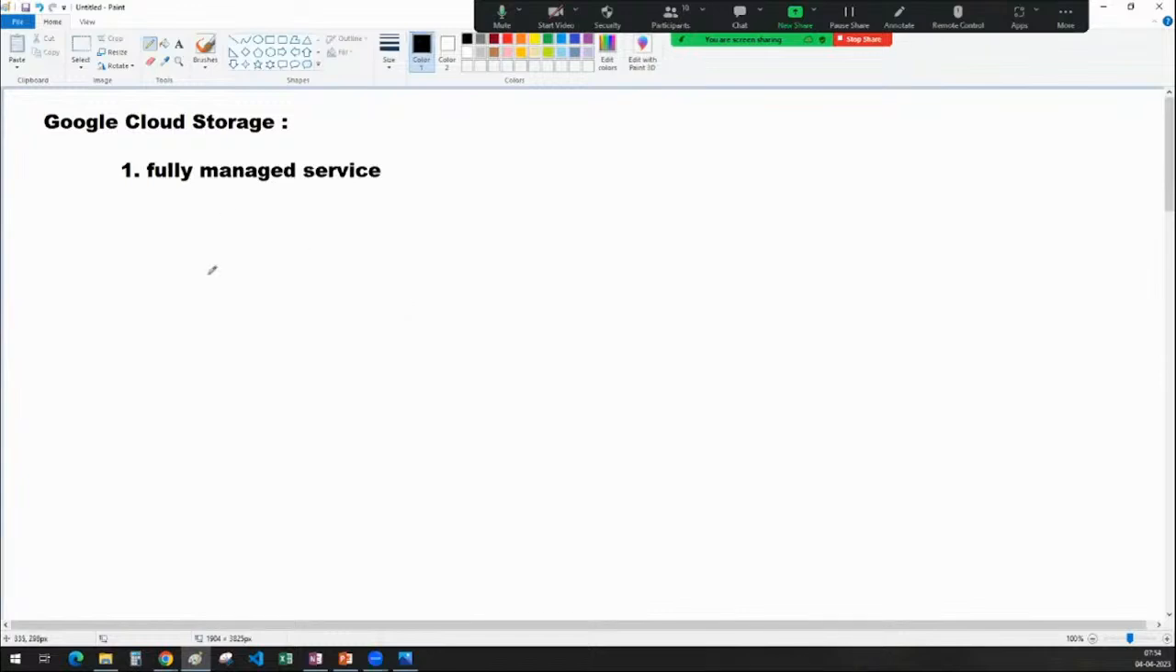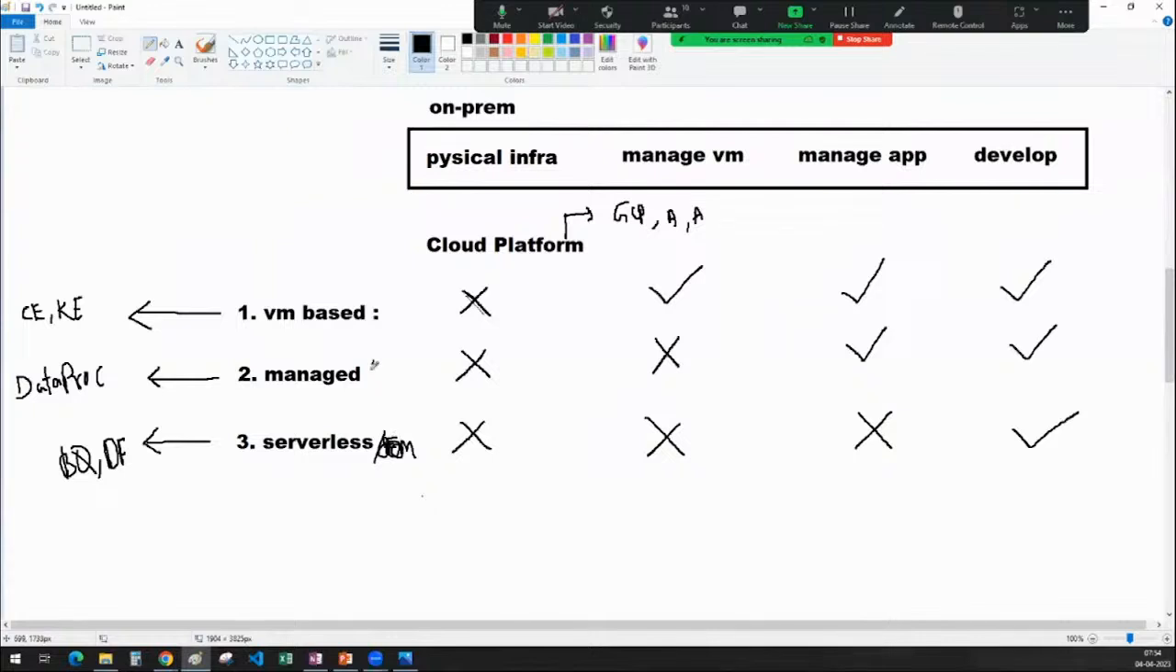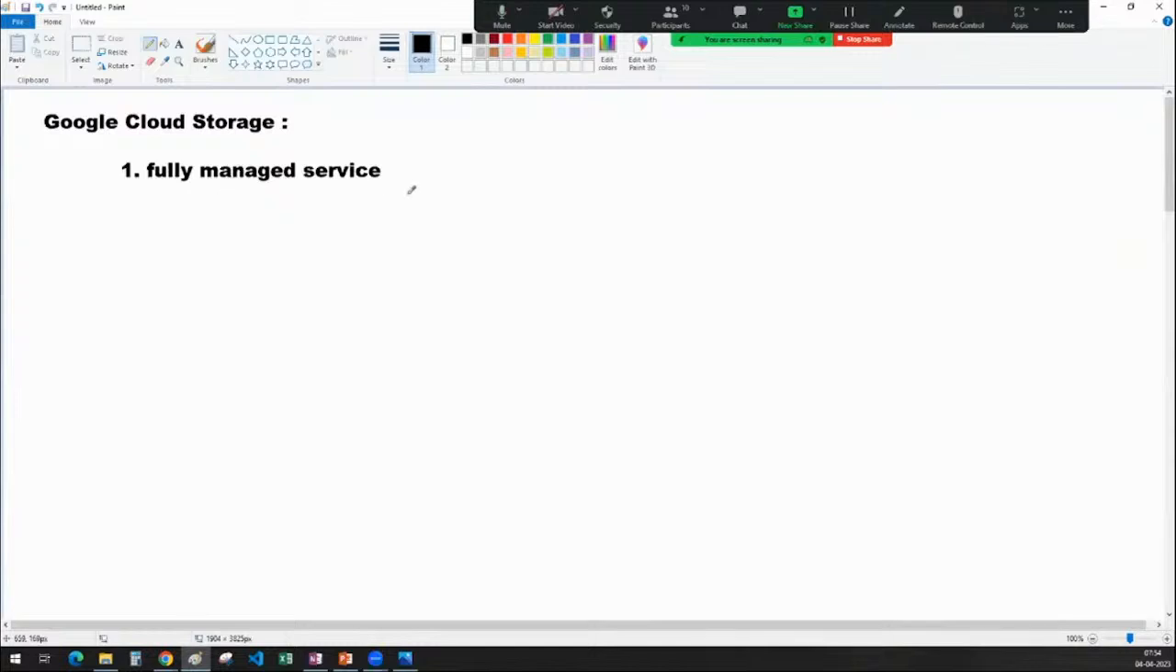What does that mean? All the infrastructure required, you can also say it is a managed service or fully managed. When I say a managed service, all the physical infrastructure as well as the virtual machines will be taken care of by GCP. The rest, guys, you have to create your own application. How Google Cloud Storage operates, you have to understand. Then only you will be able to understand what is meant by a fully managed service.